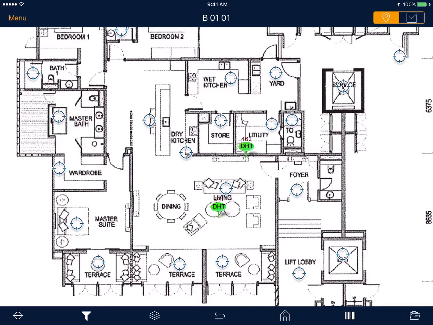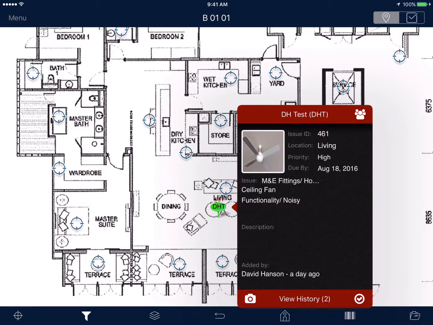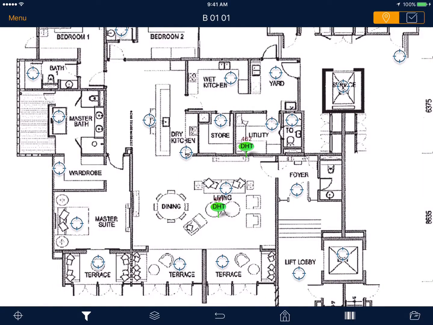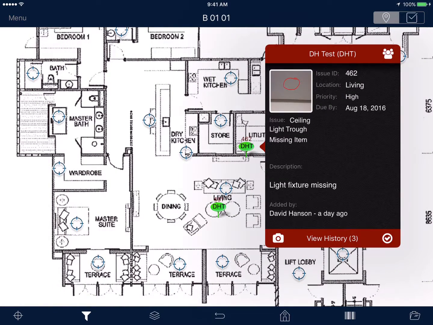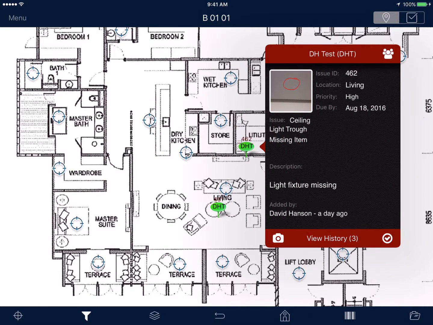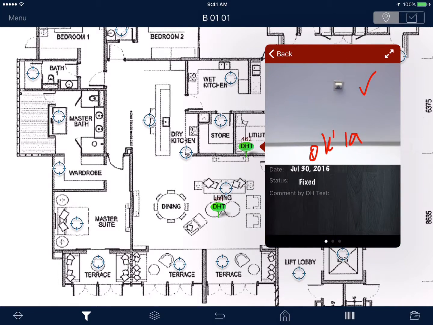So if I open them up, I can see that there's a history here. It looks like they replaced the fan and upgraded it because the purchaser wanted a dark one, not a white one. So that looks fine. I can enlarge it further if I want to see a little bit more detail. And here again is the original defect with the no light fixture. And if I look at the history now, I can see it's now fixed.